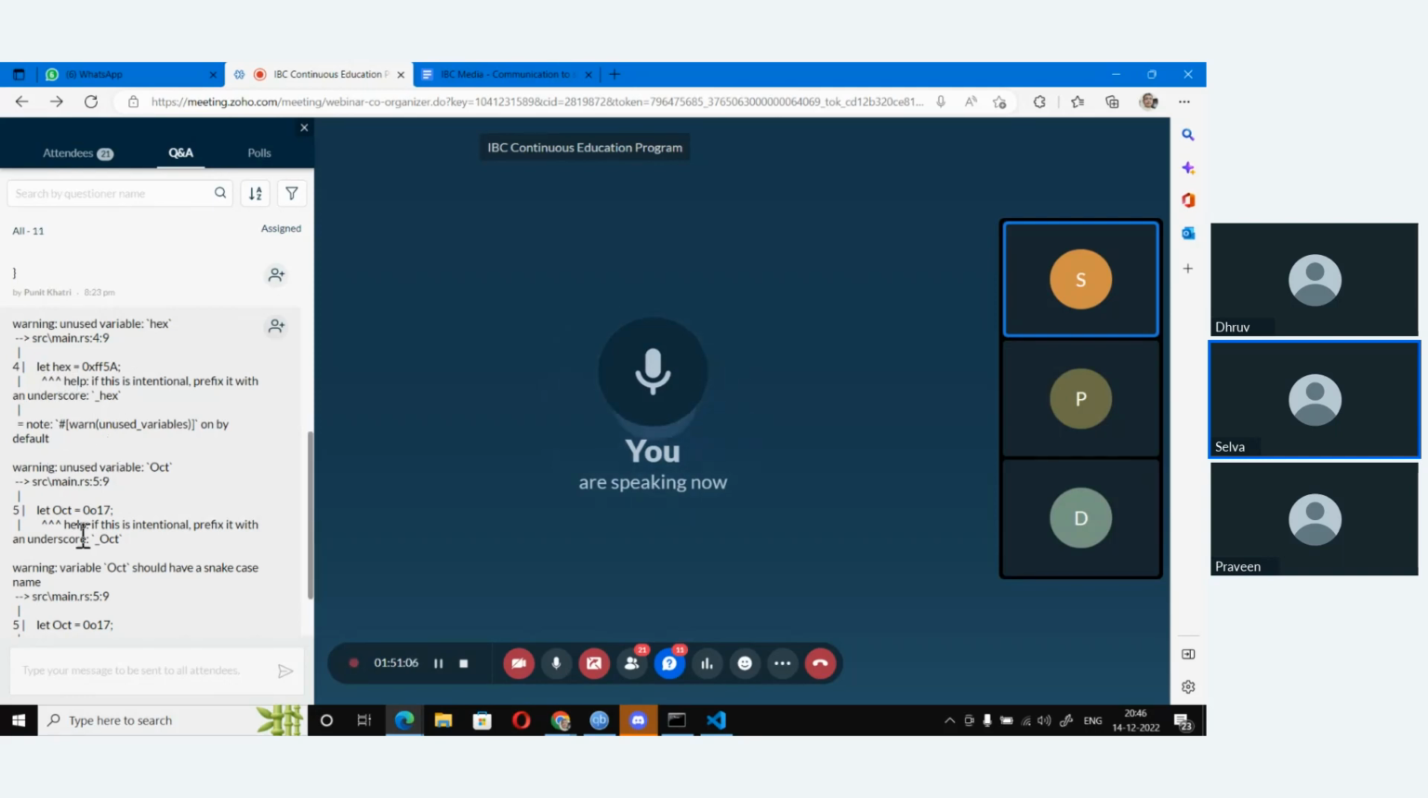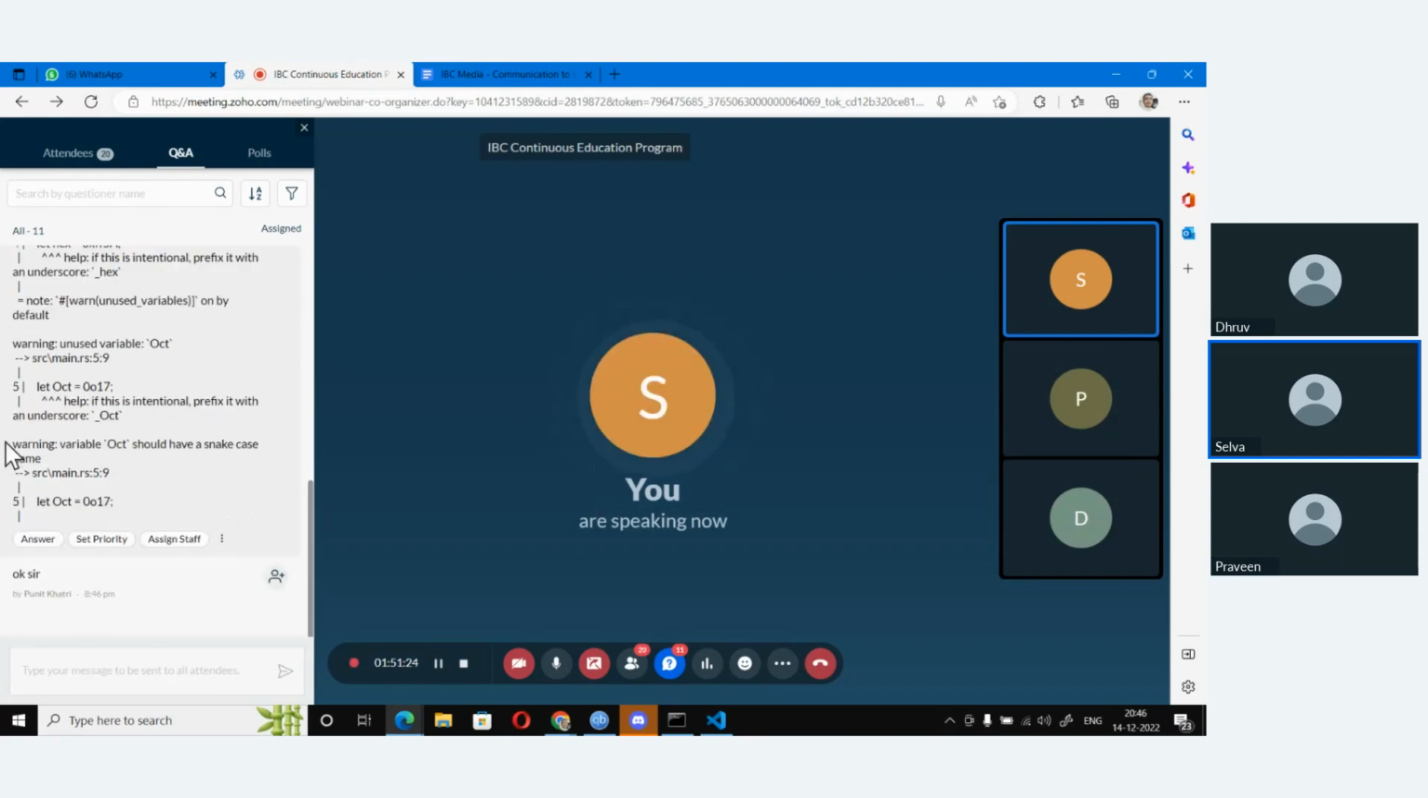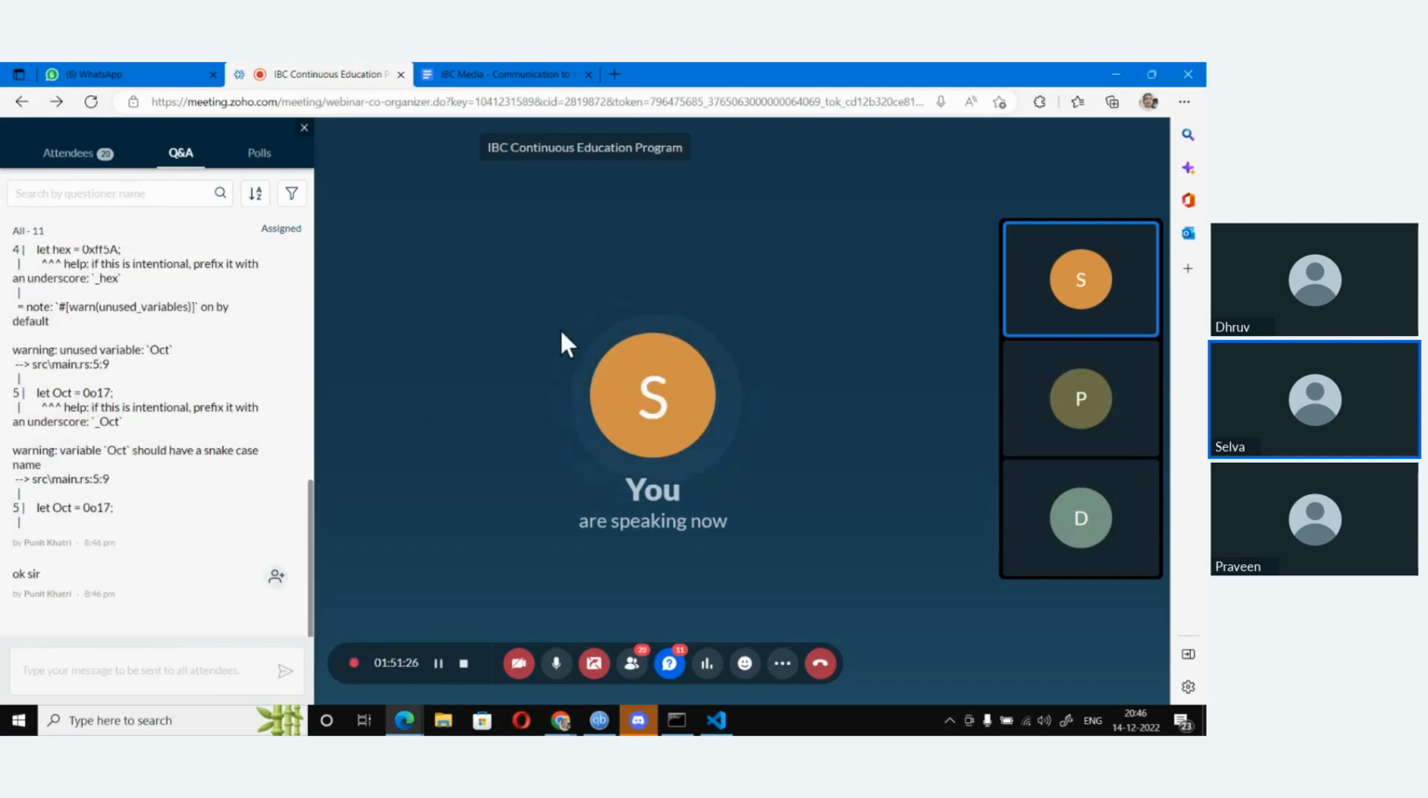The same thing. And also remember, the variable name should always start with a smaller case letter. And if you want to avoid these errors and you're just testing it, just put an underscore in front of the names. The errors will go off.